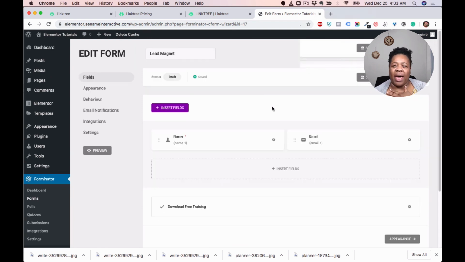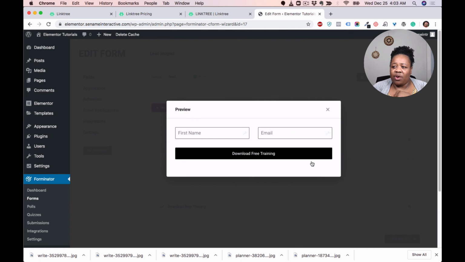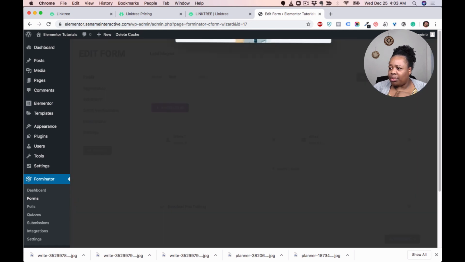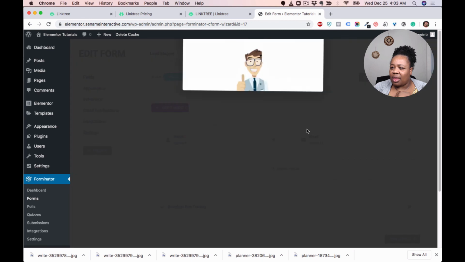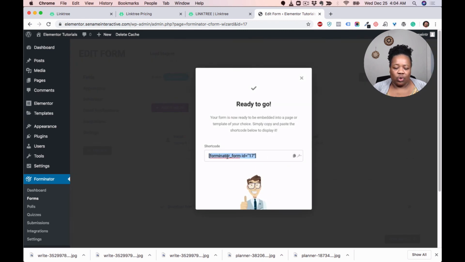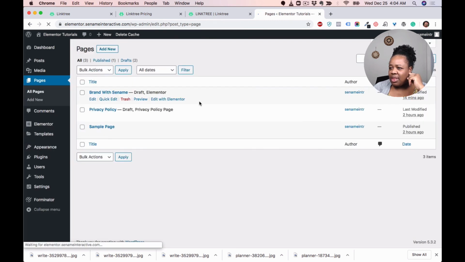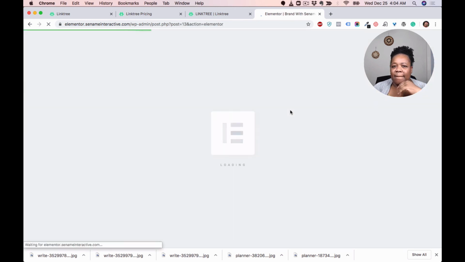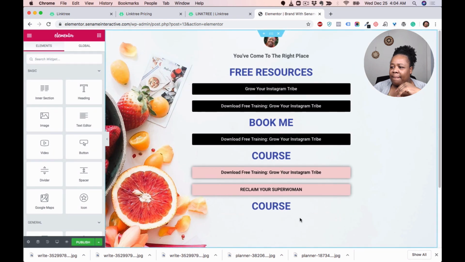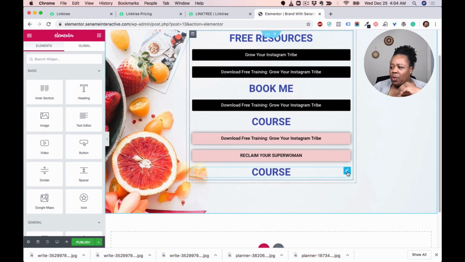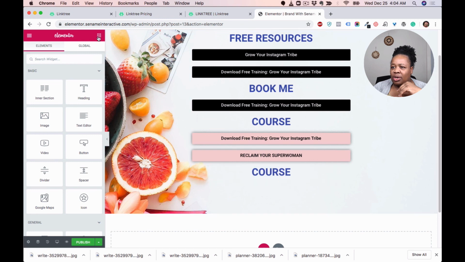Awesome. So we are back and I have customized this form to my liking. And this is basically a very basic form. So this is what it's going to look like when we put it in. So I'm going to publish this and take this short code. Now let's go back to our post. We're going to edit with Elementor. Awesome. So what I wanted to do here is add a short code.